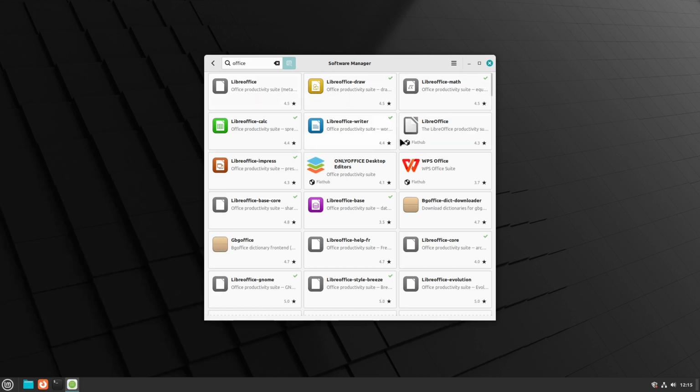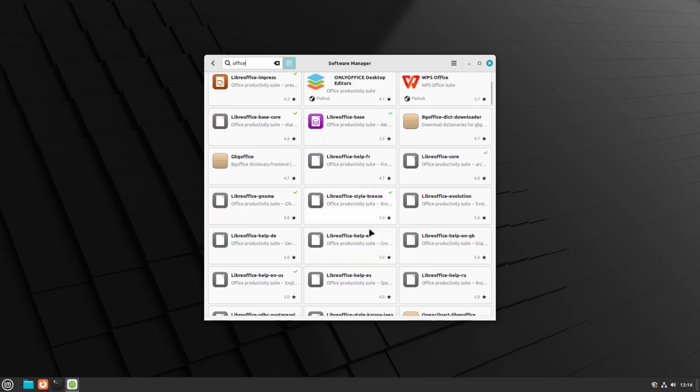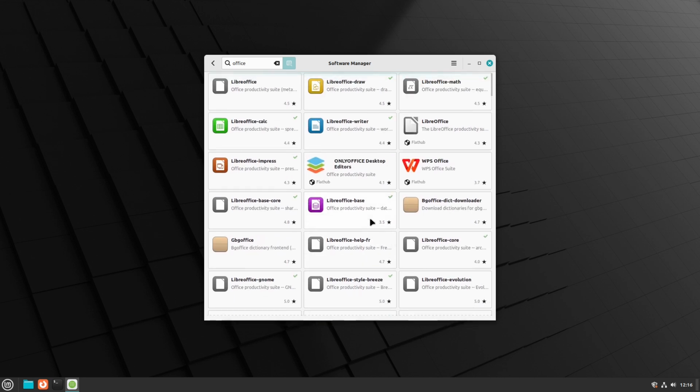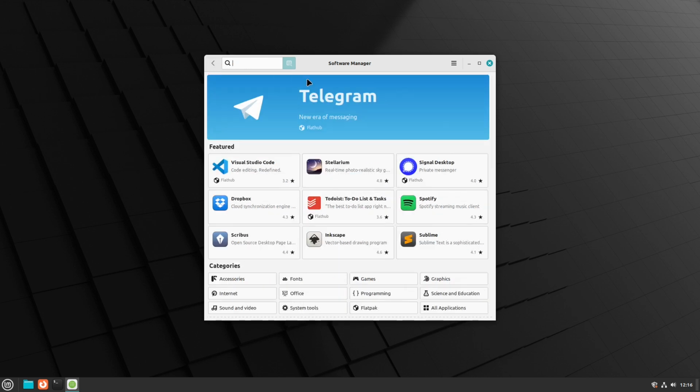There are Flatpaks that are available. You can do your OnlyOffice, WPS Office. There's probably a few other Office suites in here as well, but you can search in a number of different things, and everything in this software store is going to be way safer than going out onto the internet and grabbing something from online. So there's so many options to easily install software.